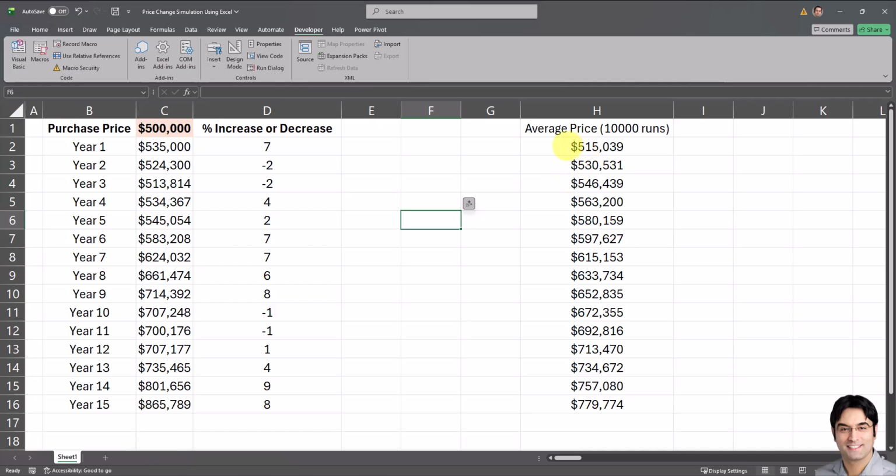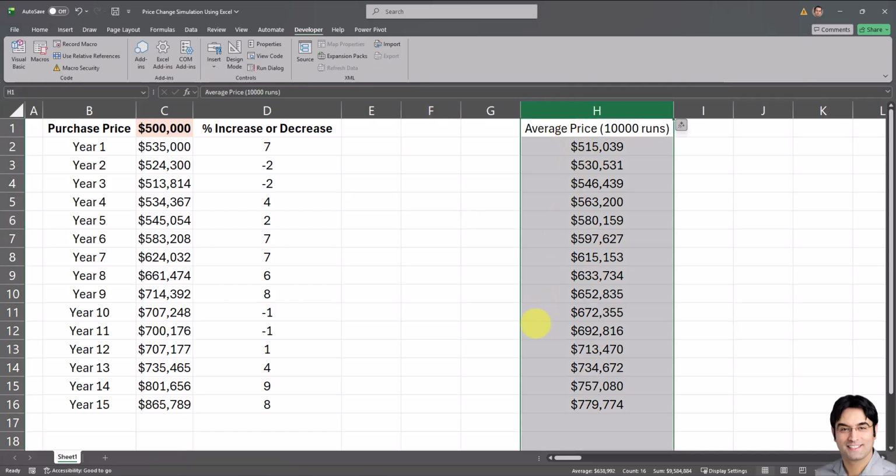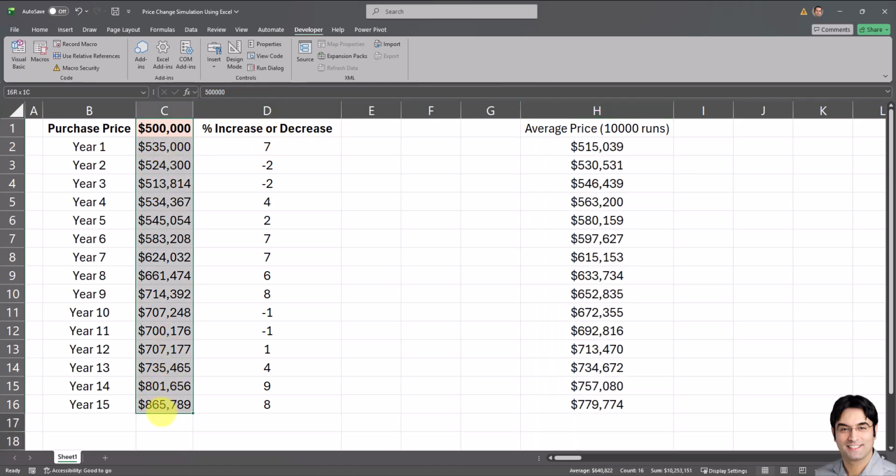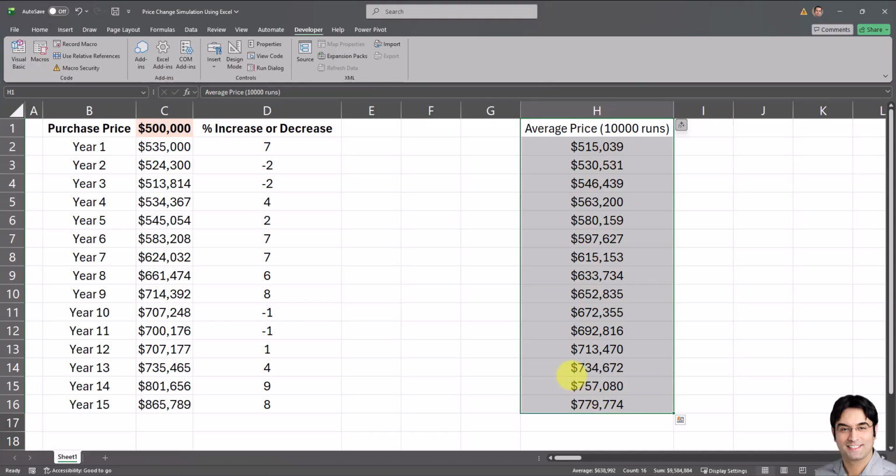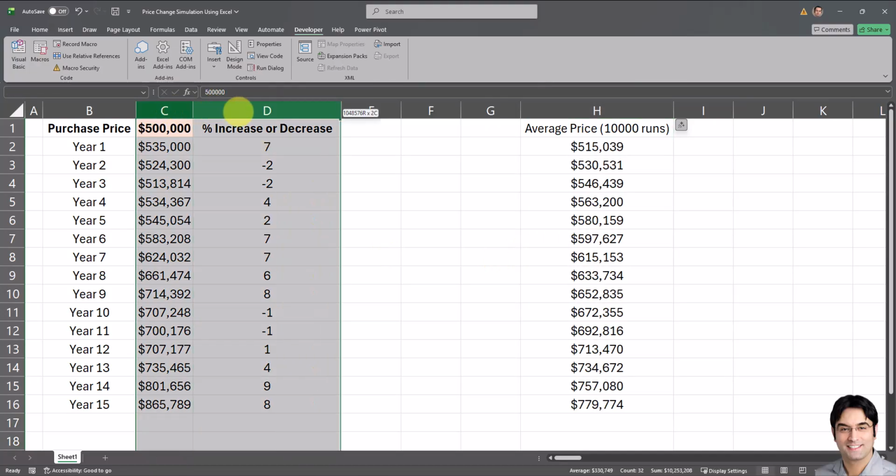So as you can see, this column H here represents the values based on 10,000 simulations. That means the data in columns C and D have been refreshed 10,000 times, and then the average of all those 10,000 simulations of these numbers has been inserted in column H. So this is the average after doing 10,000 simulations based on the formulas in columns C and D.